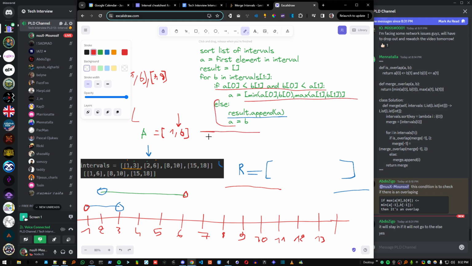It reaches here. What happened? It loops again. When it loops, this pointer that was pointing to 6, which is B, moved one time. Now it's pointing to 8, 10. And what's the value of A? The value of A is 1, 6.